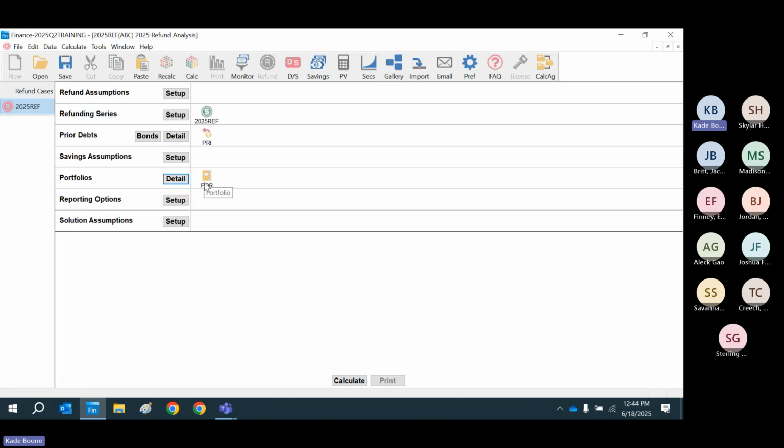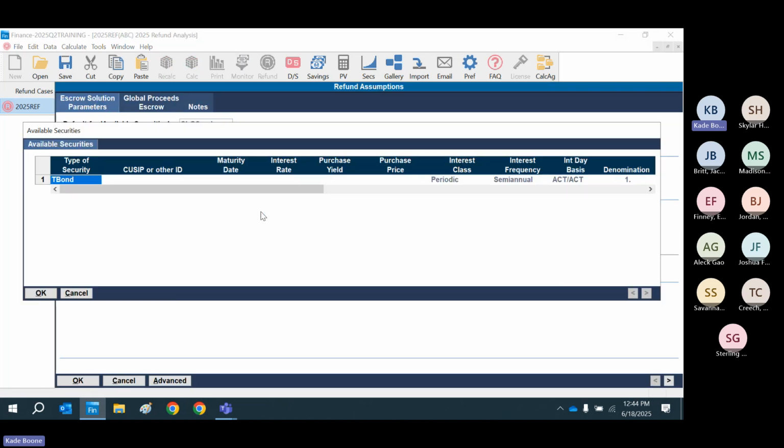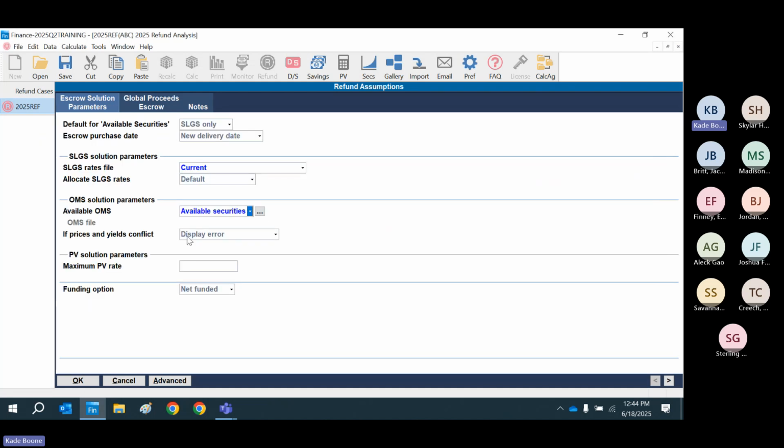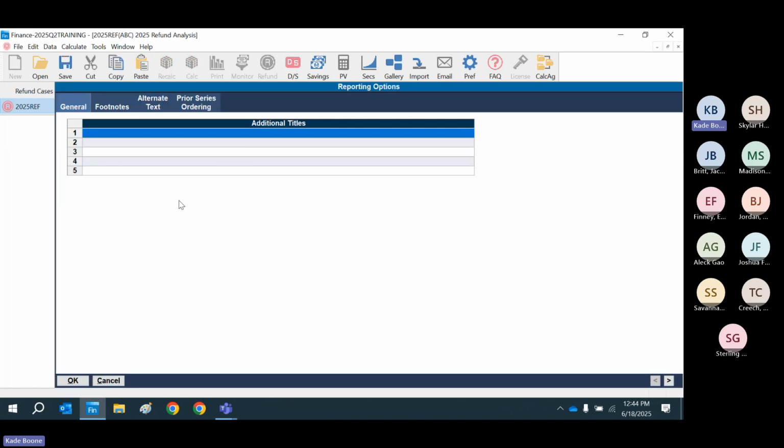Now, you may not know what the par amount is. That's when you have to go back here and select available, click on the dot, dot, dot, and you can see you can enter information in there. Again, that's maybe more for the project finance class. But reporting options, just like in the proposed refunding series, you can have additional titles, footnotes.